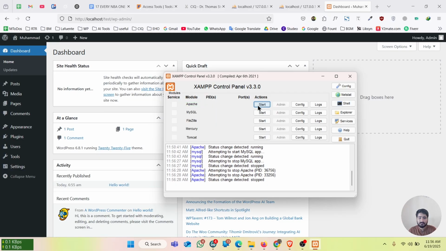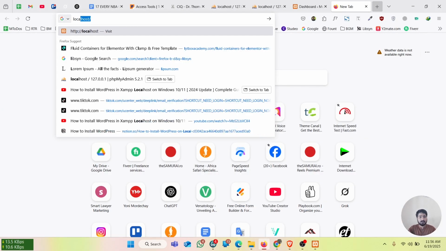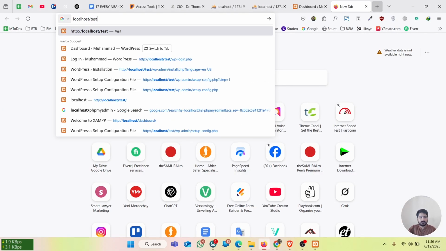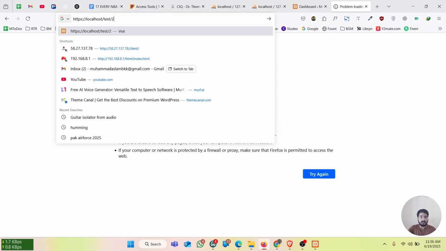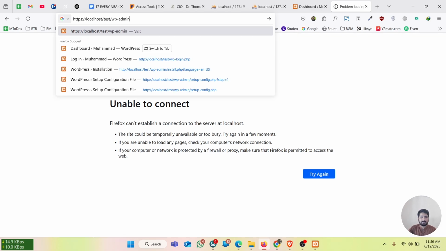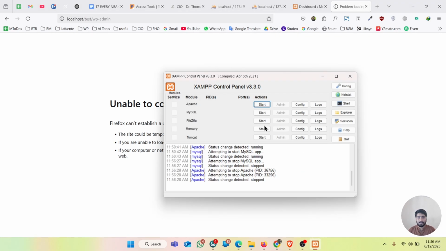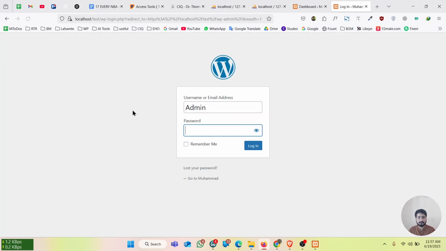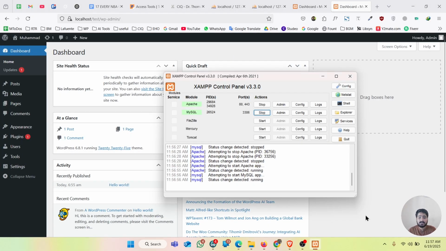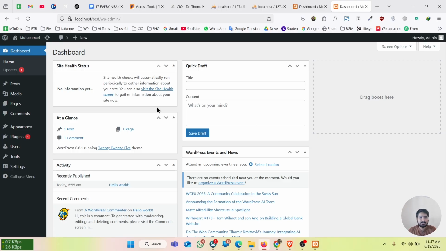If I stop them, then if I try to open the same test, here you can see it says unable to connect. You will not be able to access the WP admin panel. Okay, so whenever you start these two services, and then you click on refresh, and here you go. You can now access your admin panel. Here you can see. So these are the things you must remember.